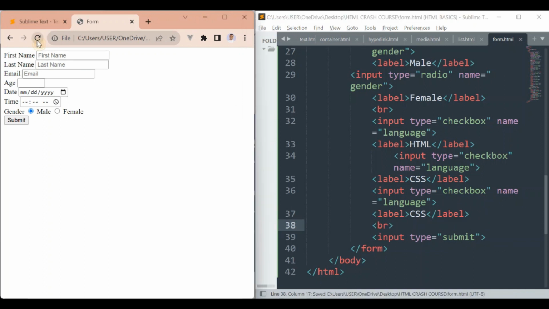If I save and reload, we have HTML, CSS, so we can choose more than one. I want to change this to JavaScript, JS, reload, so we can pick more than one. So that's the difference between text box and checkbox and radio button.